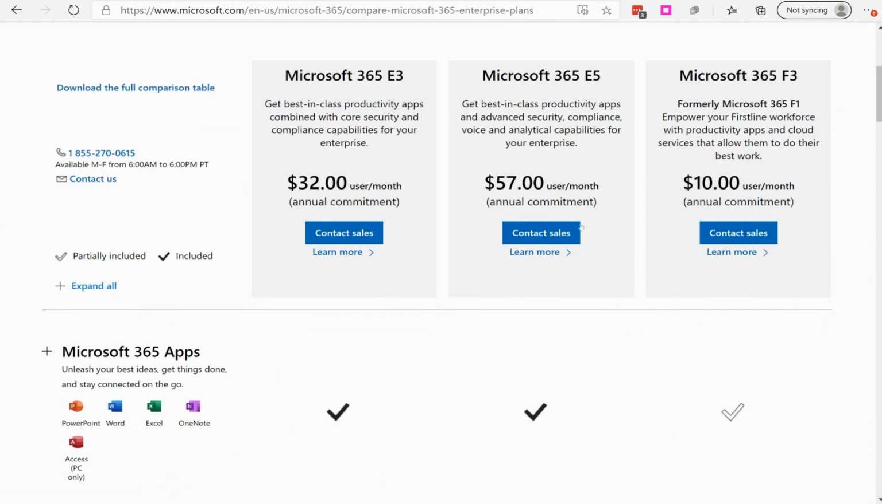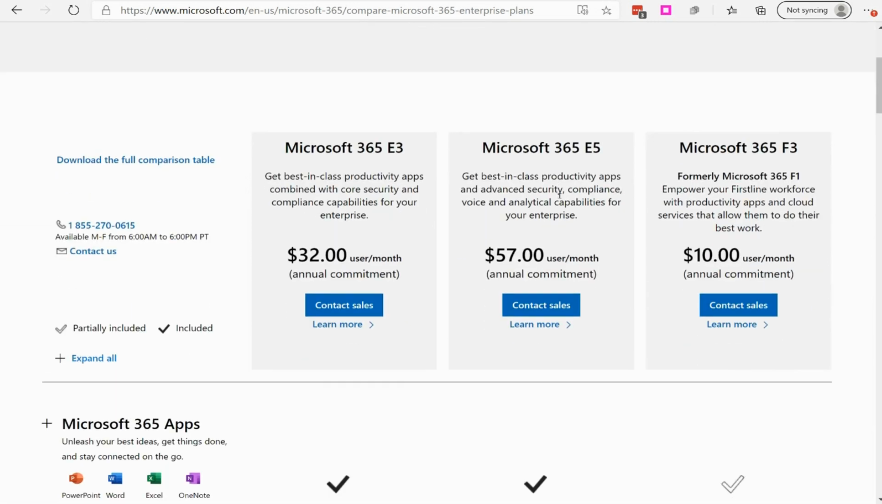And we have the same kind of breakdown. So you can see that they're really pushing 3 main subscription types here. The E5, Enterprise 5, E3, which is Enterprise 3, and then you've got F3. That's first line workers, okay? And so, of course, these are the 2 big plans that they're always trying to push.